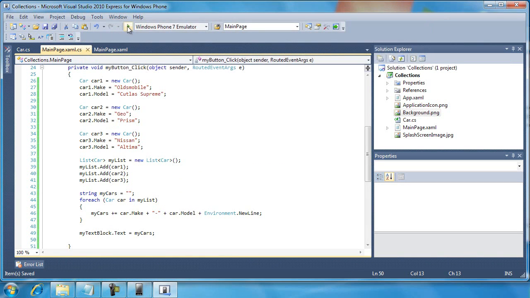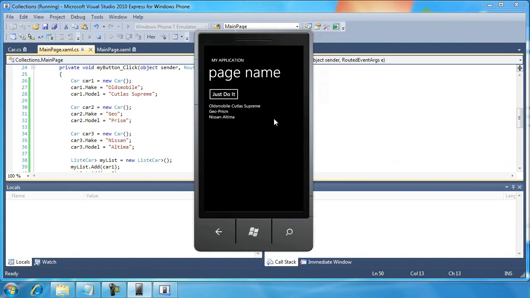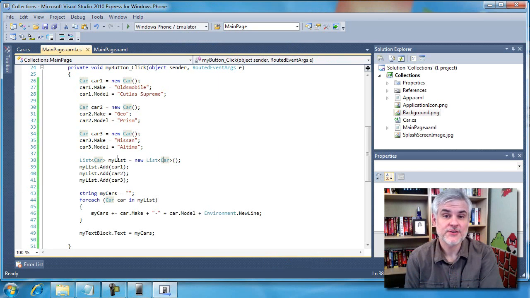Alright, let me run the application to make sure it works before I start commenting on it. Alright, it seems to do what I intended for it to do. Okay, so now that I know that it works, let me take a few moments to explain the code that I wrote. We already talked about this briefly.